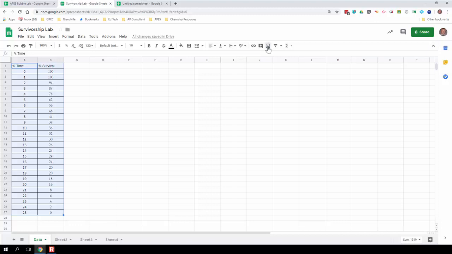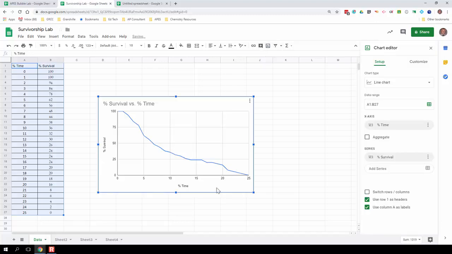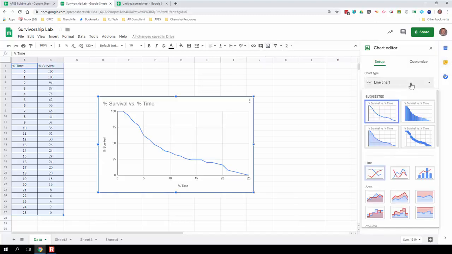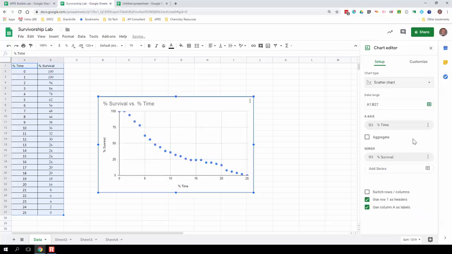I go to graph, and it puts in what it thinks it should do, but I can always change it here. So suggested, and this is what I was looking for. I want the scatter because I don't really want to connect these dots, and I want to see the points plotted as they lay. And so here's my graph. It's pretty good. Check my axes, make sure they're in the right spot. I want X is my time. That's what I controlled. What depended on that was the survivorship of those bubbles.